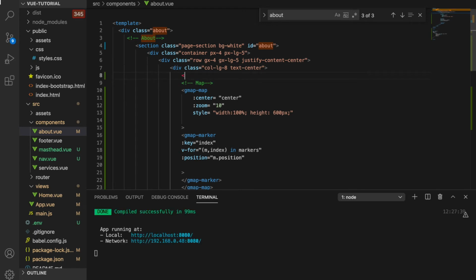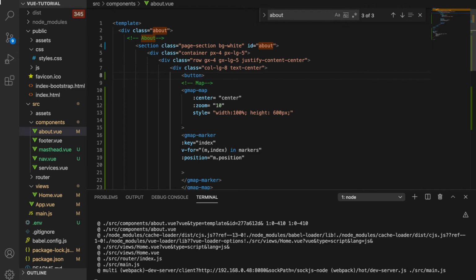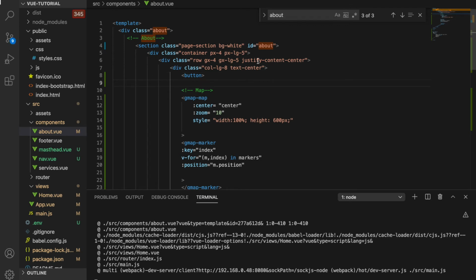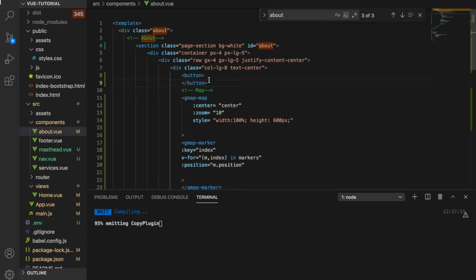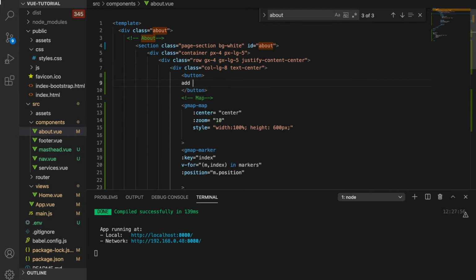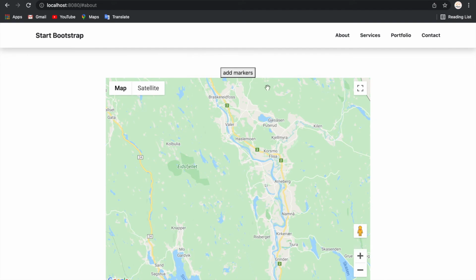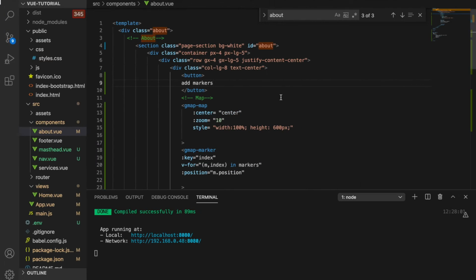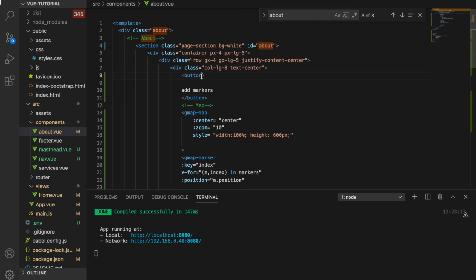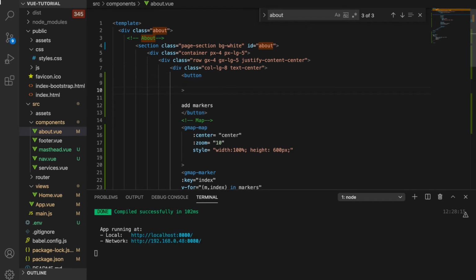So let's create a button. A simple button, just like this. We call it add markers, like this. Let's see, where is the button? Yeah, it's a very boring and ugly button. It's fine because we'll be removing that. So inside the button we can add click, add markers, like this.